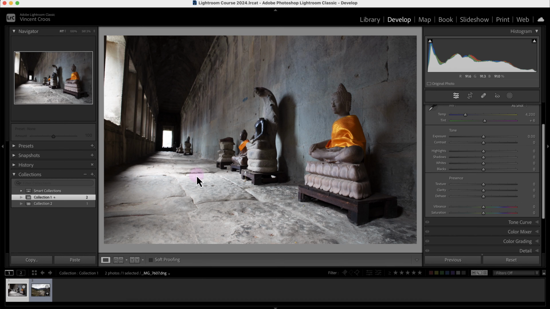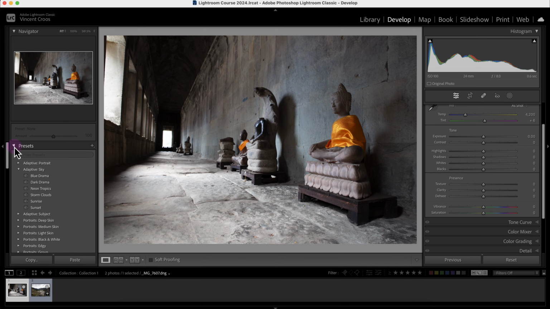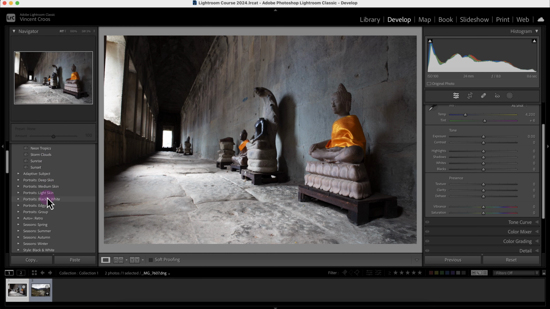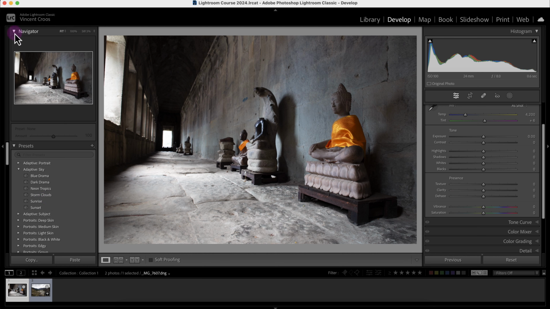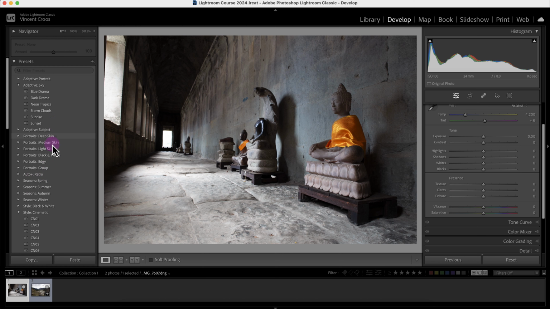This photo that I have in front of me has no adjustments, so I'm going to apply a preset to it by opening up the preset section on the left-hand side of Lightroom Classic. And I'm going to minimize this navigator section so I can see the presets better.